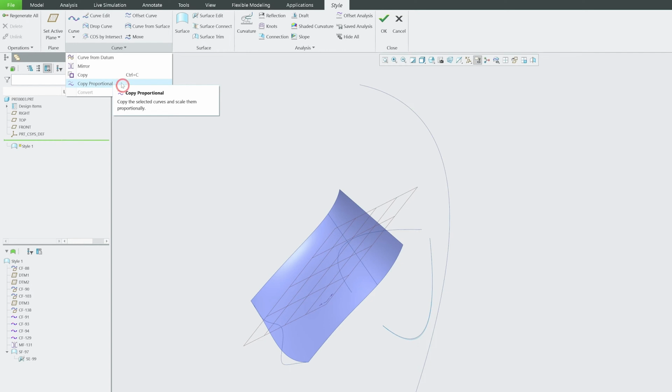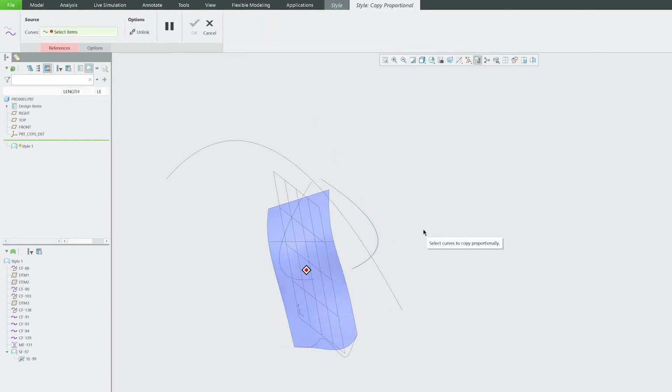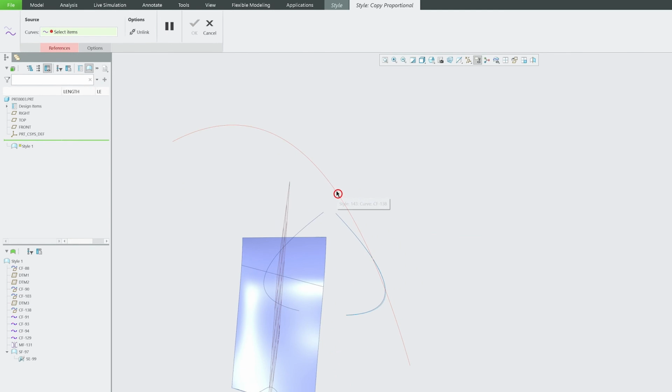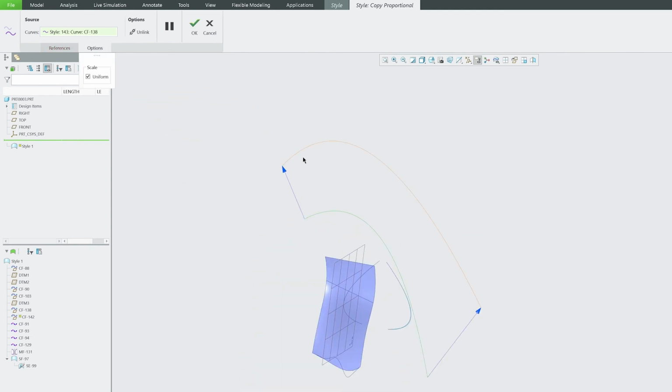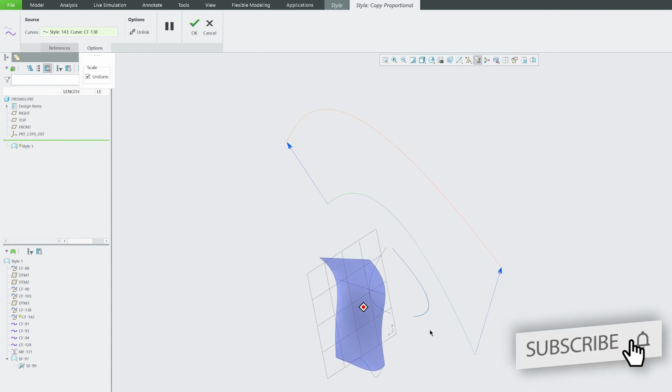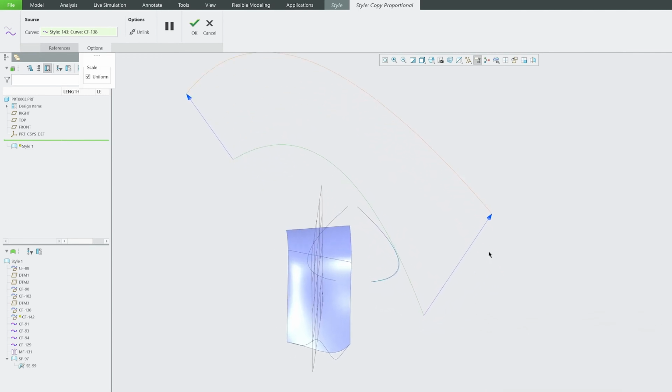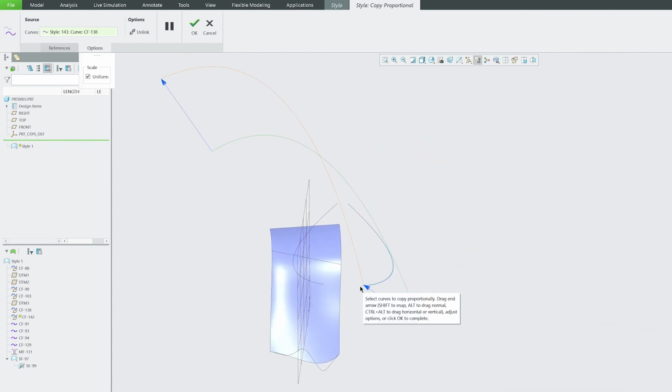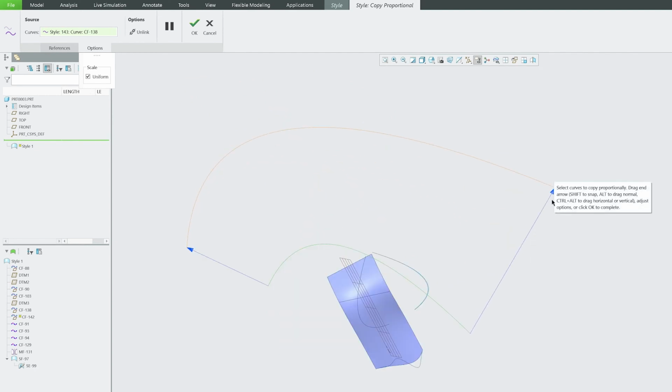So let's click on it. Now I'm going to select a curve. Let's select this curve. And there we go. Here we can see we can scale this curve based on our need. Let's say you want to attach this curve at a certain point, then you can press Shift and then take the curve wherever you want. And in this way, we can change the scale.